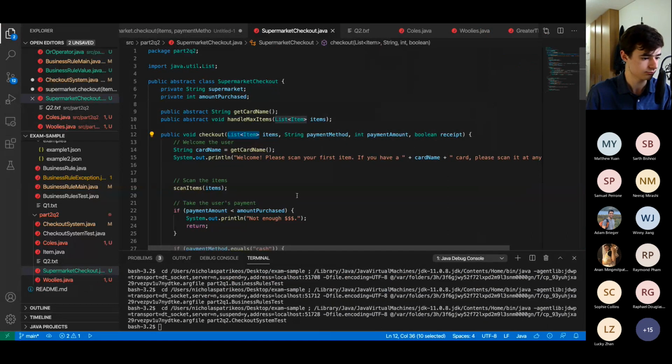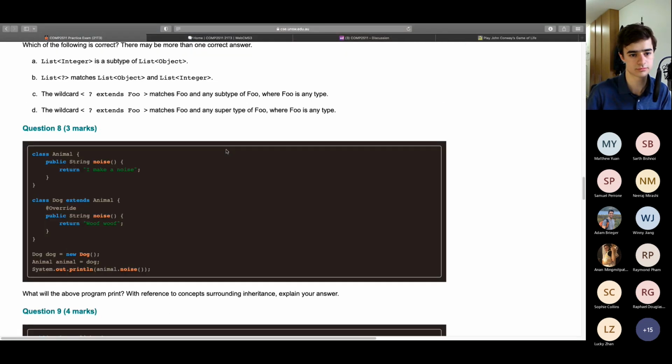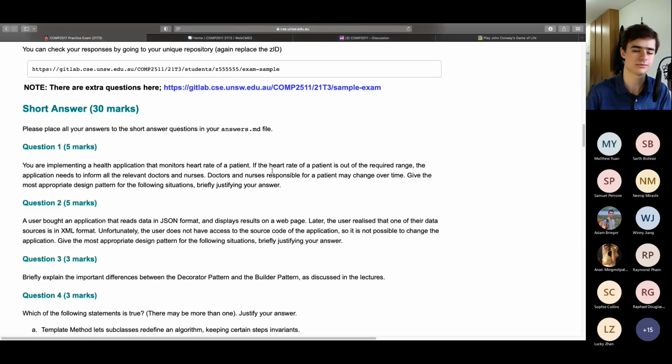Any last questions, just push them through now. Otherwise, we can continue on the forums. For Q1 of the sample exam, if you just answer observer pattern, you probably get no marks, to be honest. You might get one mark, probably 1 out of 5, because just identifying the pattern often isn't enough. We want you to show your justification and understanding.